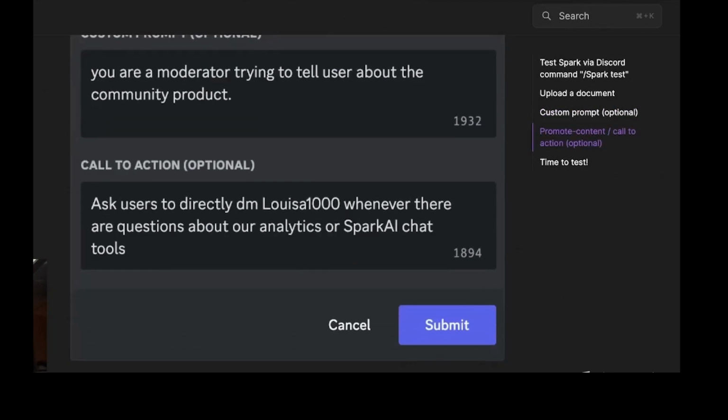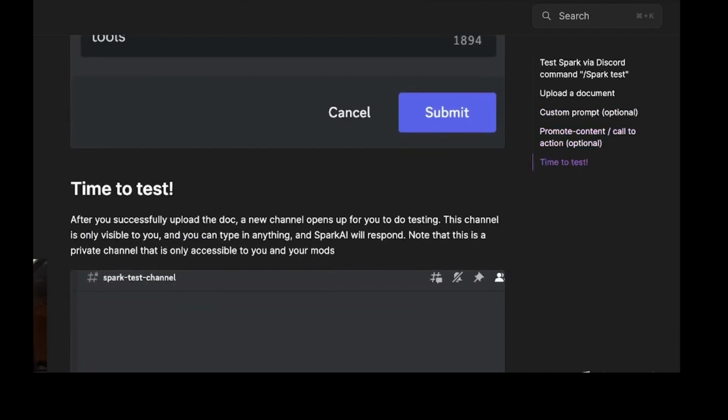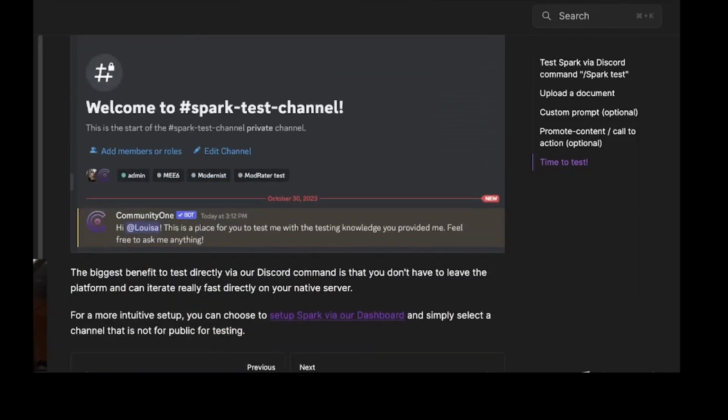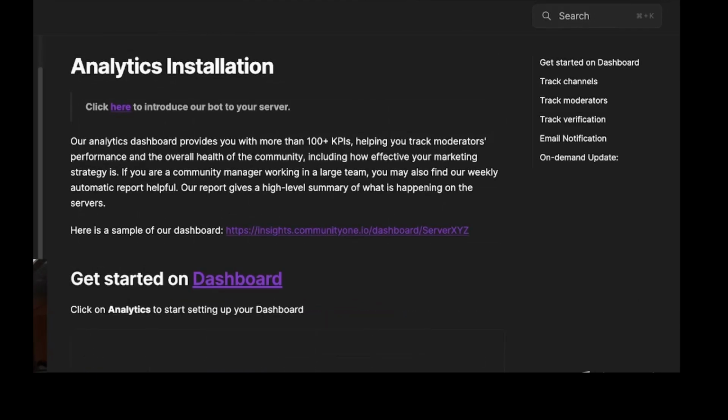You can create call to actions as well. So if you want your members to go and vote, to go to this website, or to attend an event, you can have the bot understand that this is important in your community, and create these call to actions when they're prompted accordingly and it's totally relevant to when they should be promoting them. And then it shows you how to test. So these docs are really, really great. It talks you through installations and testing.